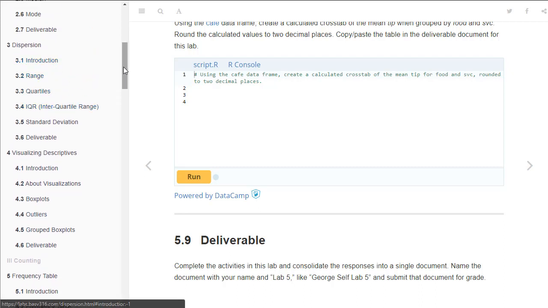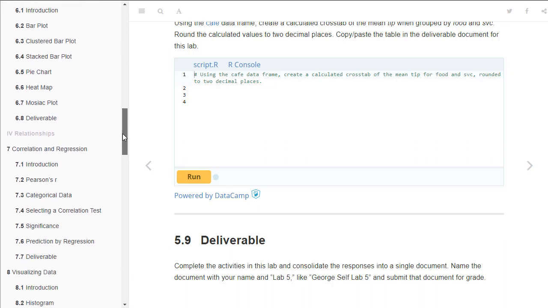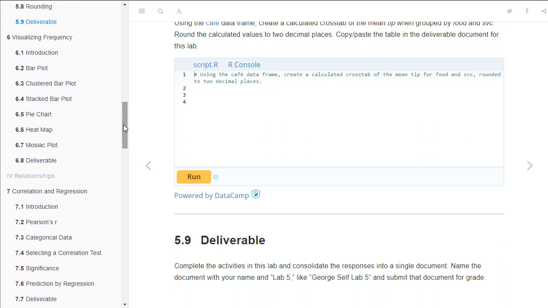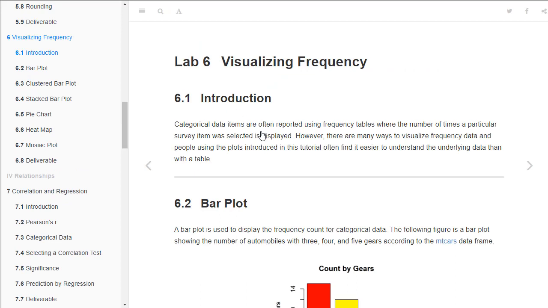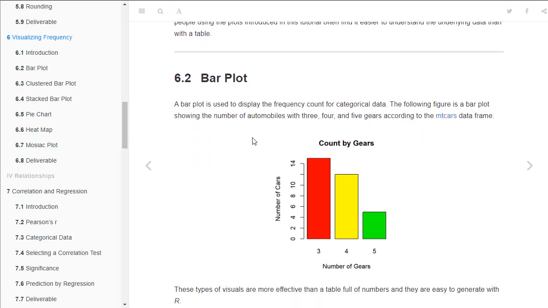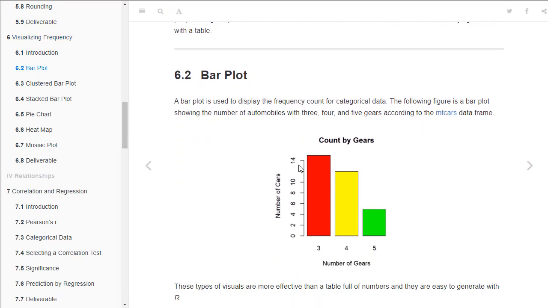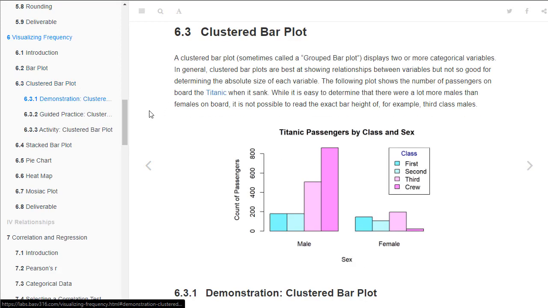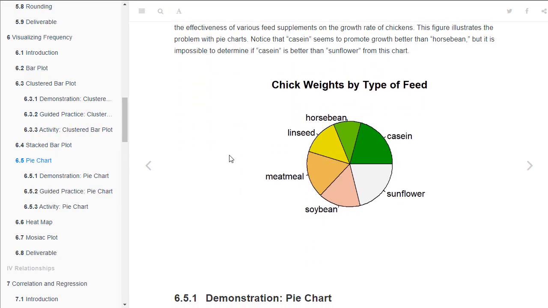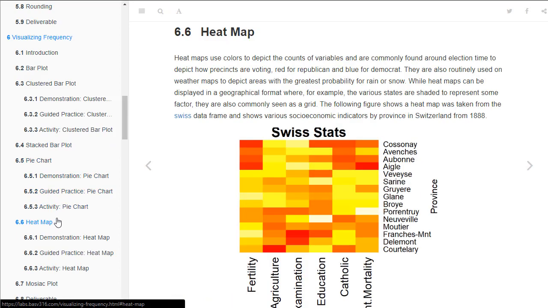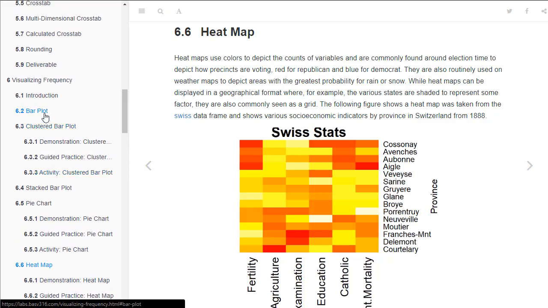Lab 3. I do want to point out one different sort of lab. 3 of our labs involve visualizations. And I wanted to show you this. This is Lab 6, Visualizing Frequency. So we're going to be creating some nice graphs here. Oh, here's a bar plot. We'll be using a clustered bar plot, which is a little more complicated. You'll do a pie chart in here. You'll do even what's called a heat map. And so there are lots of different visualizations we'll be using.